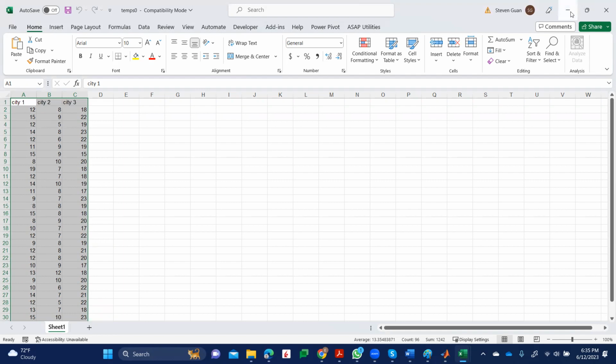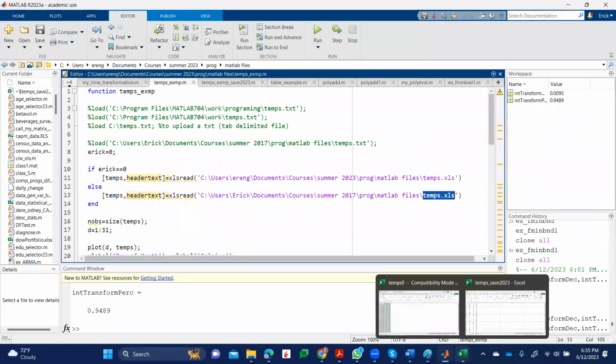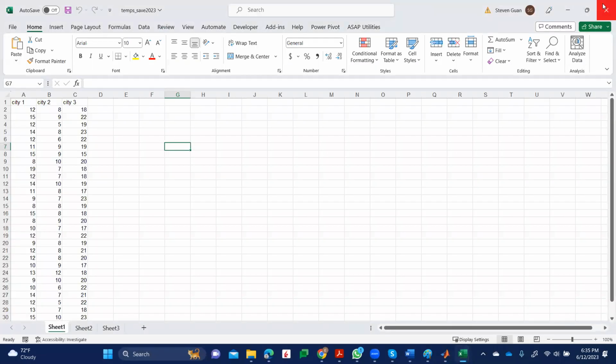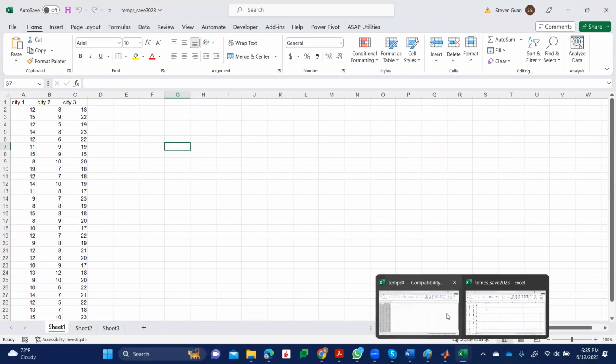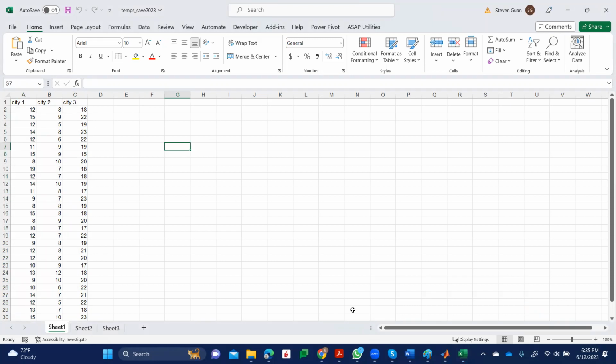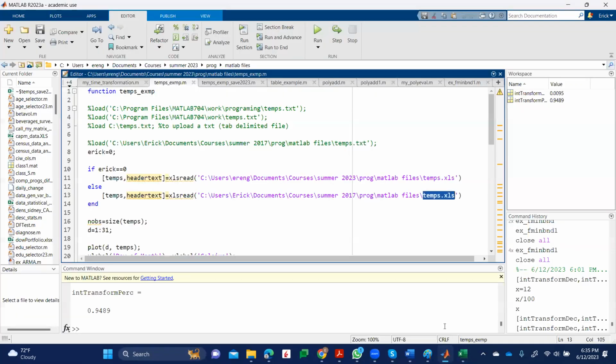Okay, so let me minimize. Oh, I need to close this one because I will be saving here. I will close my temps. Okay, so can we do this? Let's do this together. Can you upload the file up to here? Remember, this program doesn't have arguments here, so you can run it directly from here. So just click run.